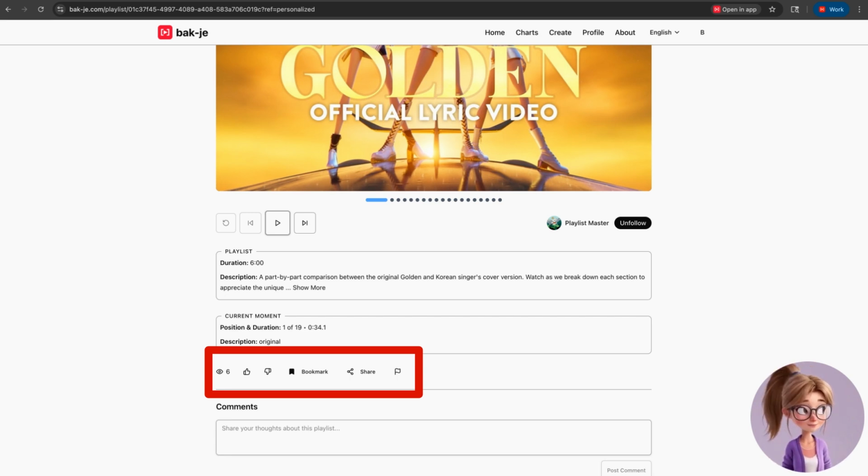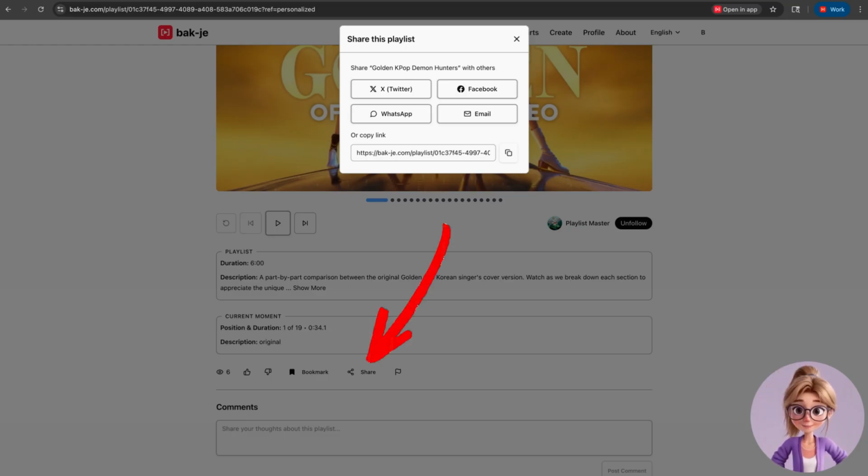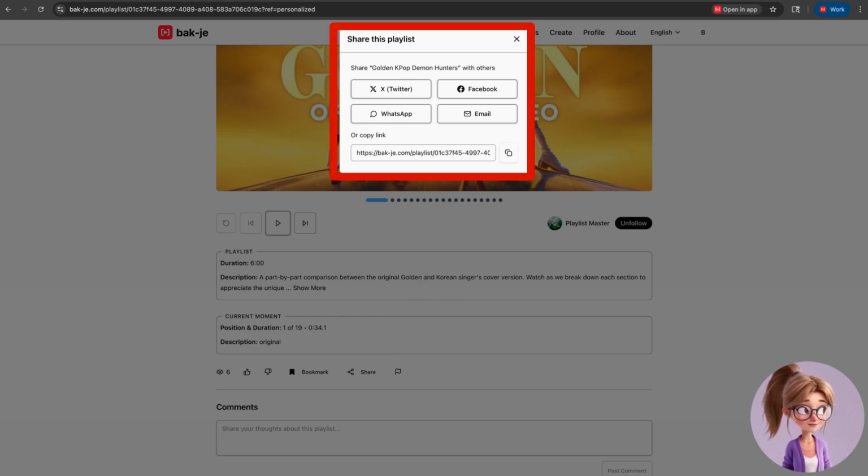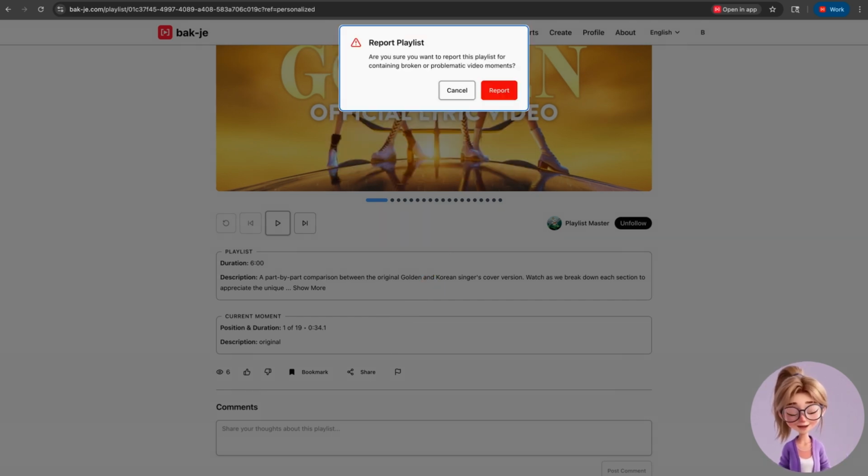Moving right, there's the bookmark button. Click this to save the playlist to your bookmarks for easy access later. When it's bookmarked, the icon fills in to confirm it's saved. The share button comes next. Click it to get sharing options for social media or to copy the link. And finally, there's the flag icon for reporting broken moments.